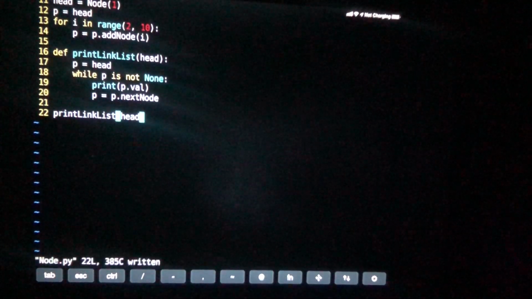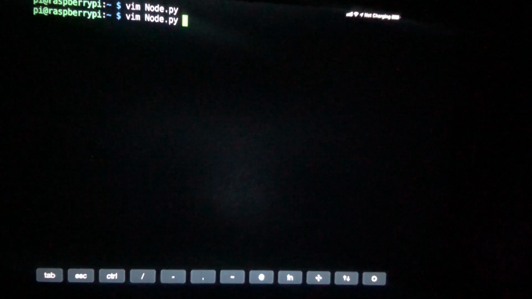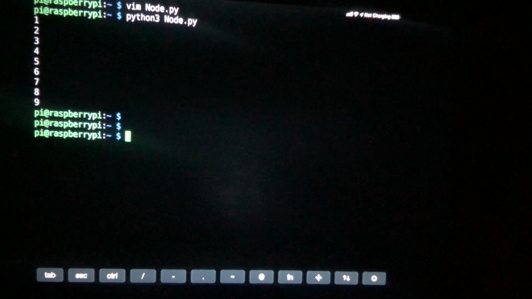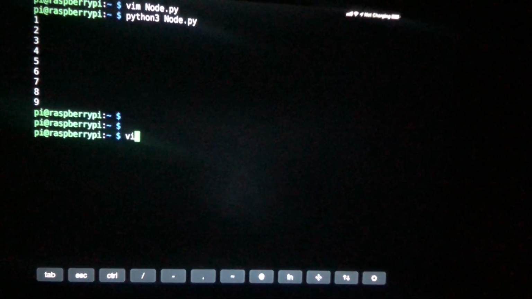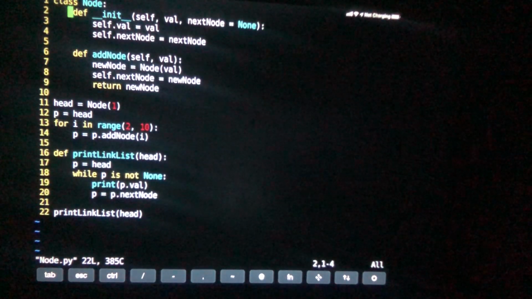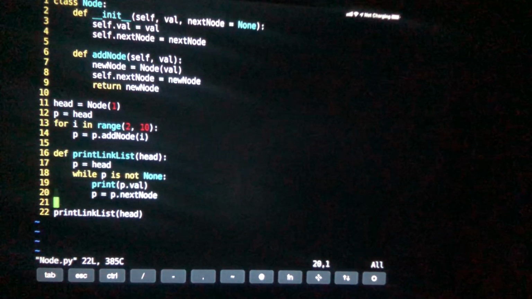what does it print? It prints the 1 to 9, right? Let's remove the number 5, okay? Number 5 in the node, in the middle. Let's remove the middle node, okay?